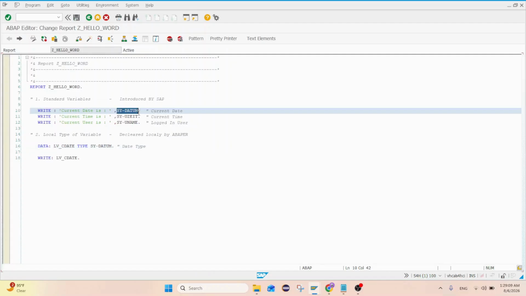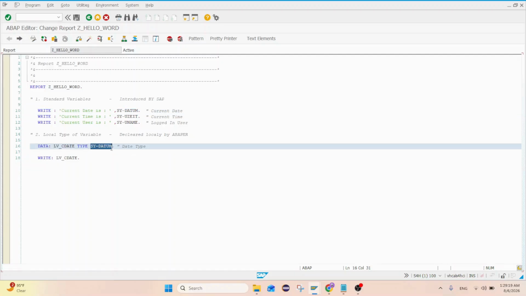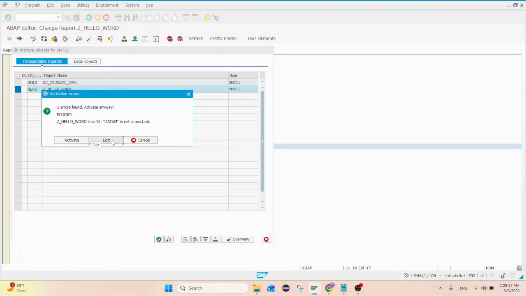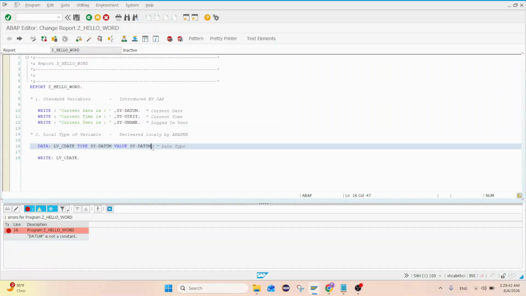This is a structure having value at runtime. We are directly giving it as an output display, but here we are using it as a type, so it will not give any value to this. If we want to give a pre-assigned value directly, we can say VALUE SY-DATUM. So we are giving a pre-assigned value actually. We can assign this as a constant value, constant variable.